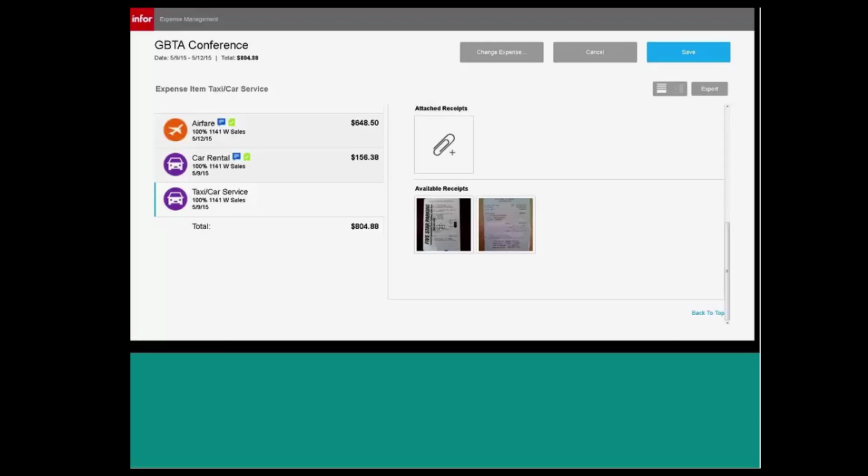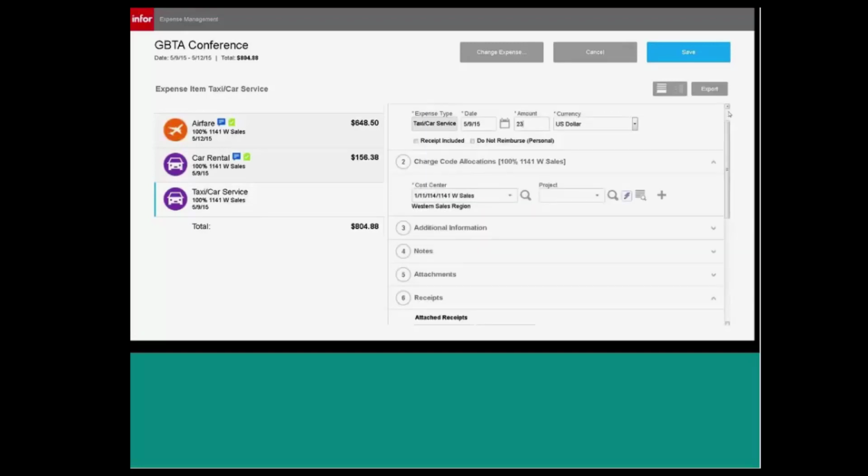Or I can also do it via my mobile phone, taking a picture and attaching it right at the time of doing the entry on my mobile phone. But here you can see it's just drag and drop to attach that digital documentation to this expense item in my expense report. Then be able to save that information as well.